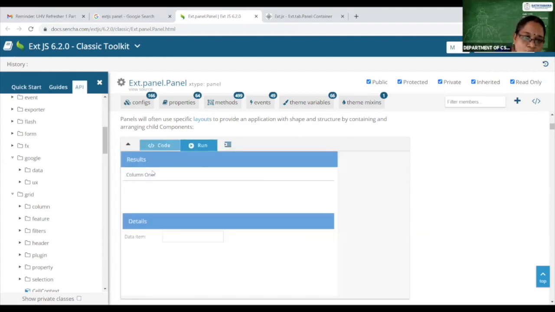Similarly, this is one grid. Okay, this is another item. So this column 1 is one item. Data item is another item. Between these two, there is some gap. That is called a splitter.